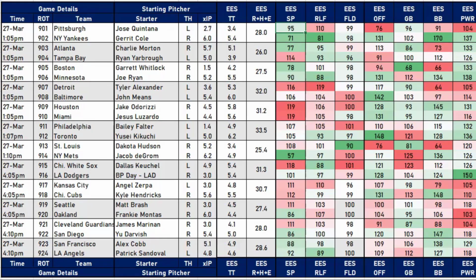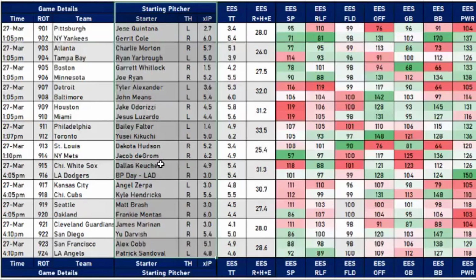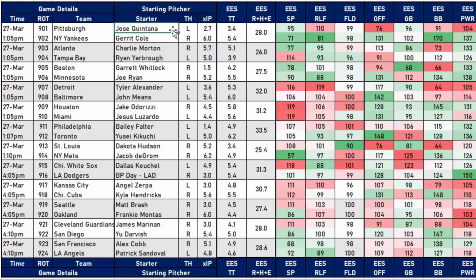So as you guys can see, we have this overview model broken up into a couple different sections. This first section is just the details of the game, the date, the time, the rotation number, and the team name. The second part is the pitchers. So starting pitchers are a bedrock of baseball and of our formula. Our model is intensely driven by starting pitching, and we think that it's worth highlighting here.